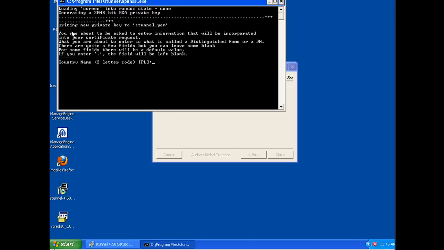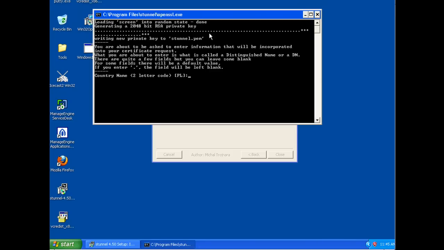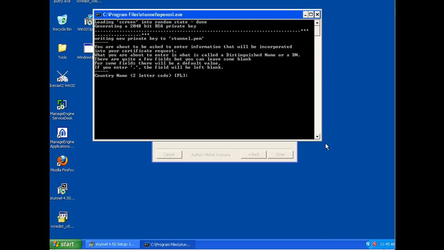Okay, as you can see, since I already installed OpenSSL, it's automatically writing a 2048-bit RSA private key, stunnel.pem, and it's doing this automatically with the installation of stunnel.